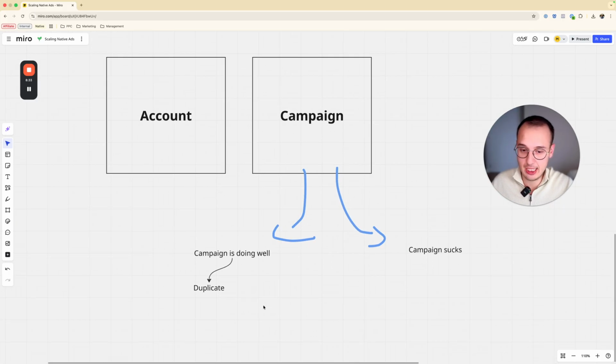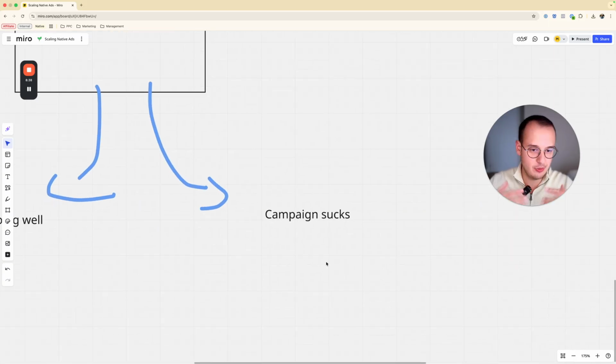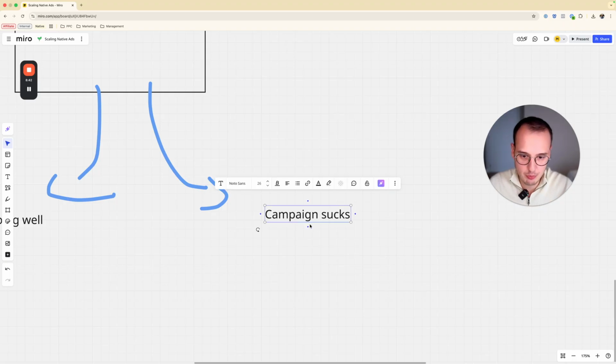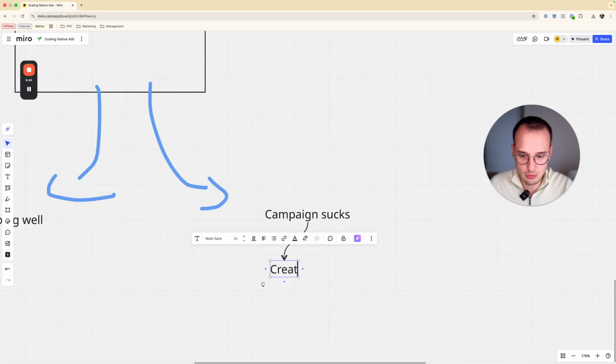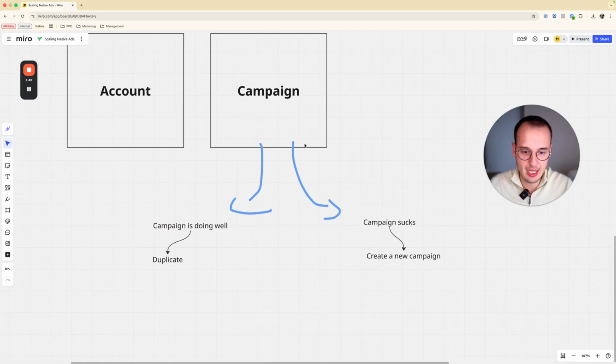However, it can also be the other direction, that the campaign sucks and you need to kind of refresh everything, start new, start over, whatever. Then, very important, create a new campaign. Don't duplicate it, please. Because you anyway have an account learning, so you don't need the campaign learning. It's better to start fresh, start without the manual blocks, the manual publishers which you might block on the campaign levels. Just start fresh. It's way, way better here.